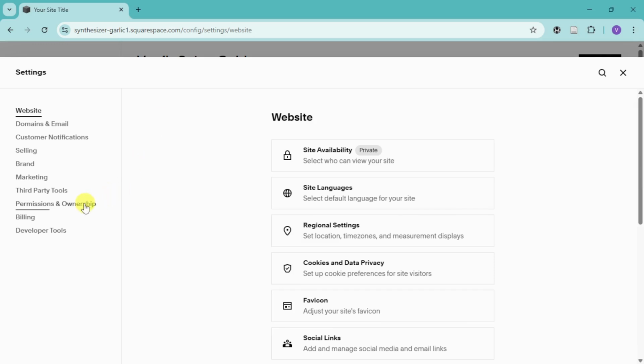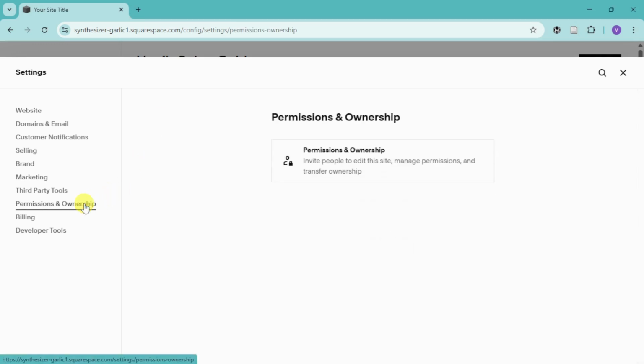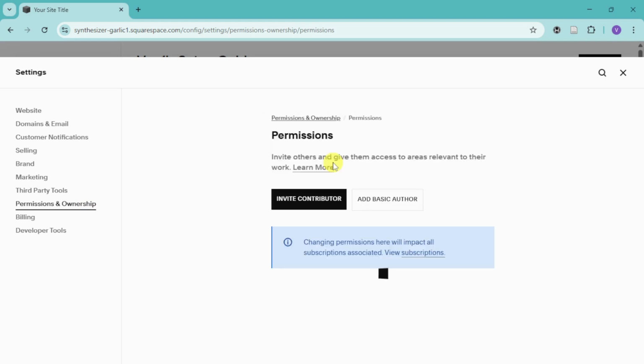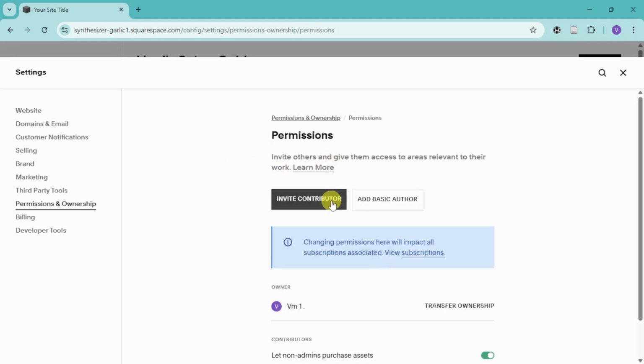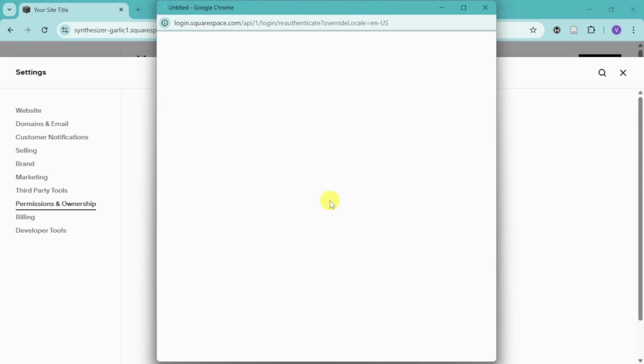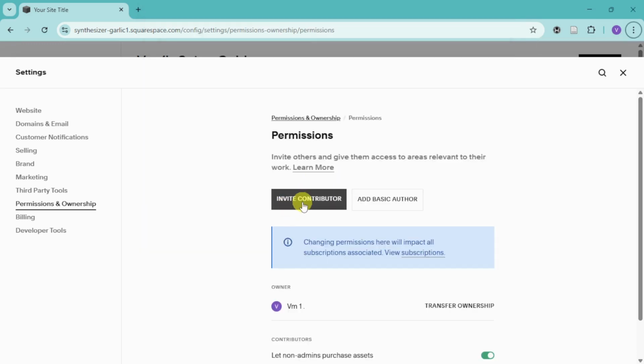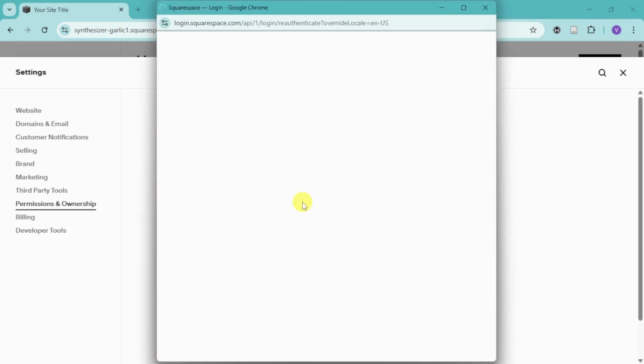So what we can do is click onto this permissions and ownership option right here. And in here, click onto this invite contributor. Click on that and then make sure to verify first, or log in to your Squarespace, to verify that it's you who's making this change. Once you have verified that it's you, you can click onto this invite again and then proceed to log in.